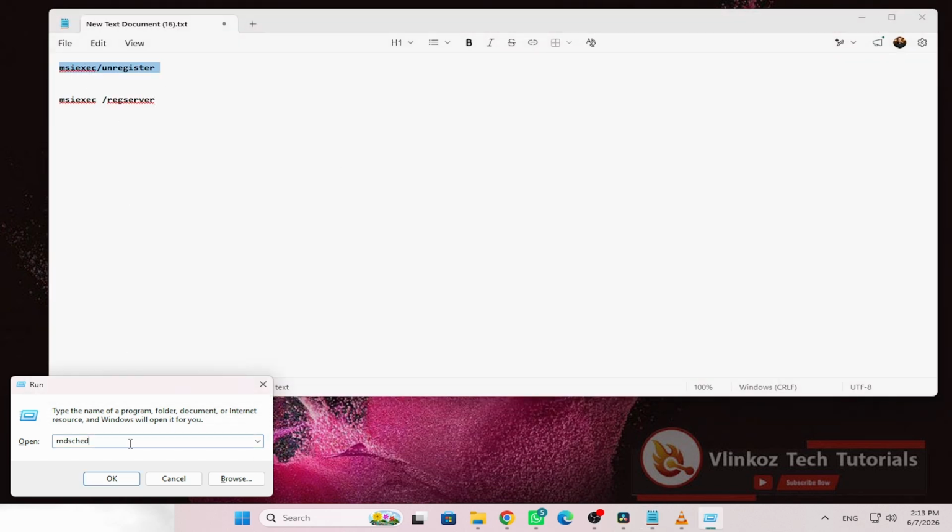msiexec /unregister and press OK. Next, open the Run dialog box again using the Windows key and R. This time, type the command msiexec /regserver and press OK. These steps should help resolve the problem for many users.